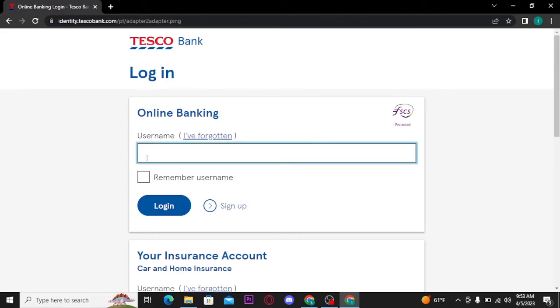Now in here, type in your username and then tap on the login button. Once you tap on the login button, you will be asked to enter your password to get logged into your Tesco Bank account. And once you get logged into your Tesco Bank account, tap on the card activation button and then follow on-screen prompts till the end to activate your Tesco Bank credit card online.